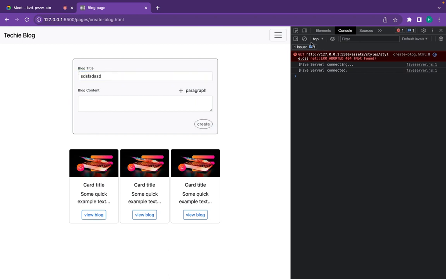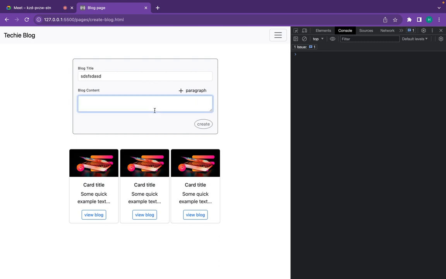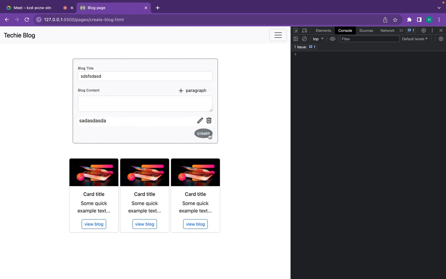So nothing is happening yet, and then I add this. Still nothing is happening until I add it here as a paragraph. Now if I console log, nothing is happening yet, so there's an issue. Let's find out what the issue is.